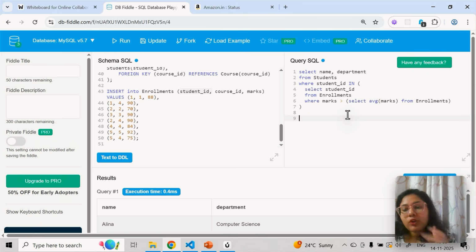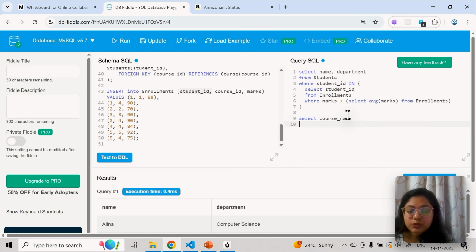Okay, now let's say I want to get a list of courses that have at least one student scoring above 90. I have a case. So what I'll do, I'll say select course name. So I want to get the course name, and that course name will come from the courses table.